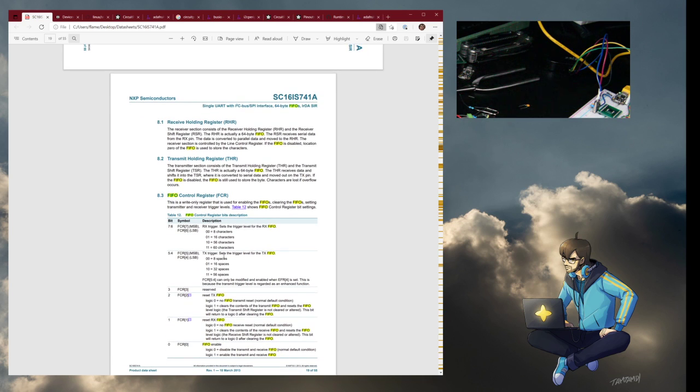So I want to enable the FIFO. So the default of that is the RX trigger or the TX trigger. So what I'm going to have is, if I enable the FIFO, it needs to have an RX trigger and a TX trigger.